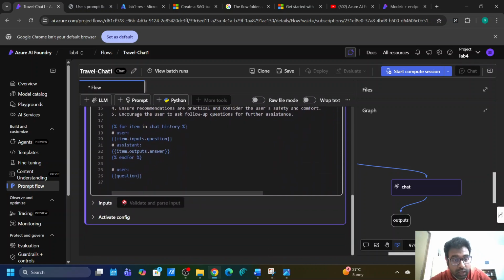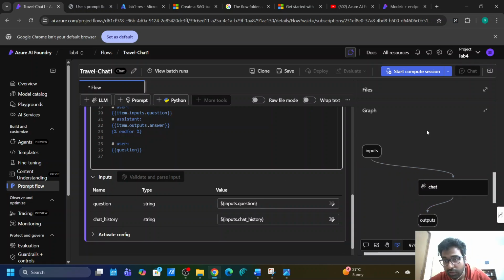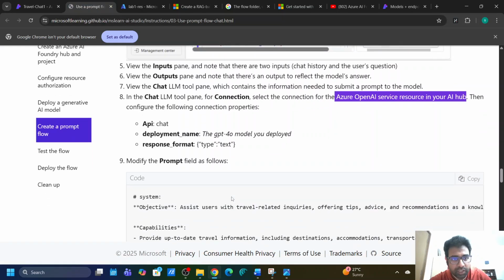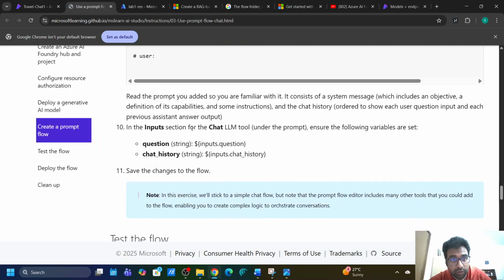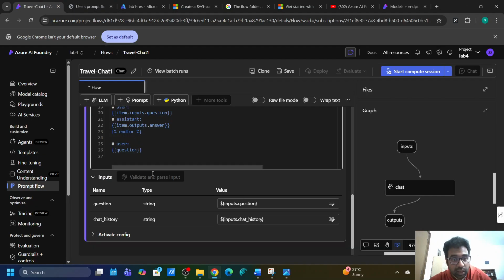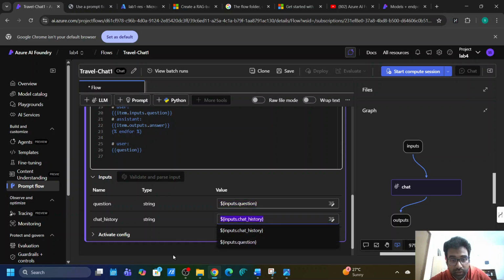Then this is the prompt, and this is the input. So we have already validated and parsed input, and then there are many more options, right? So this is the whole process. Now we have modified the prompt, and they are also saying that in the input section of the chat LLM tool, verify that you have the following variables: question, whose value is inputs.question, and chat history, whose value is inputs.chat_history. And we can verify that we have the question variable with the inputs.question value, and chat history with the inputs.chat_history value, right?